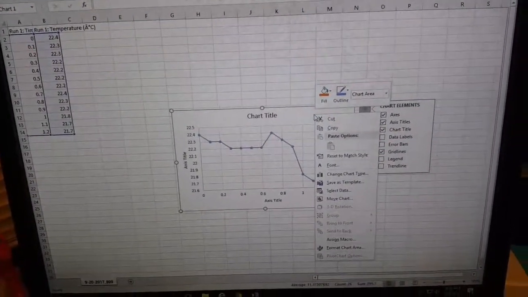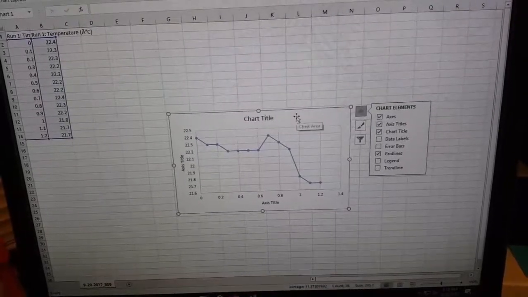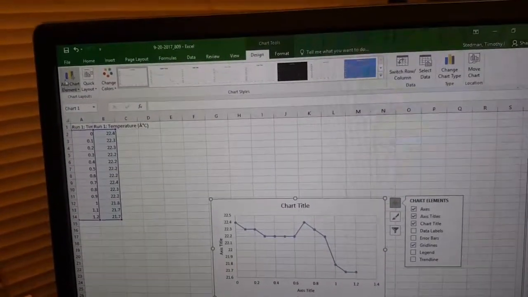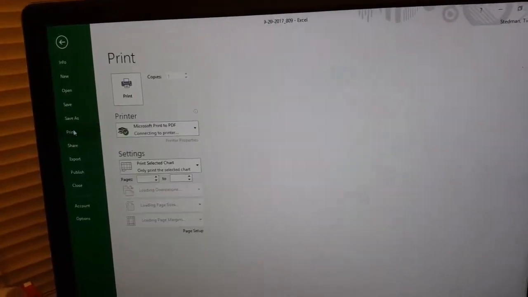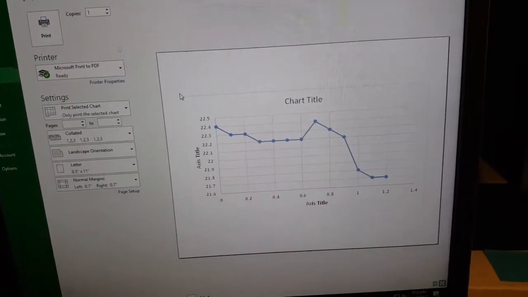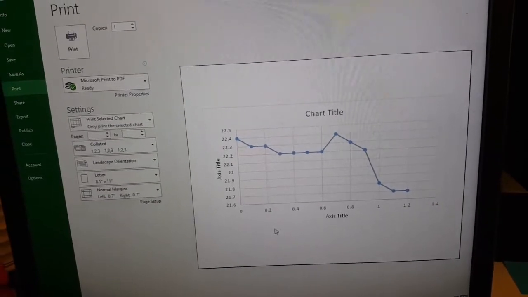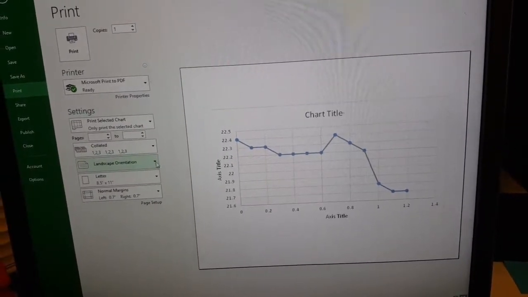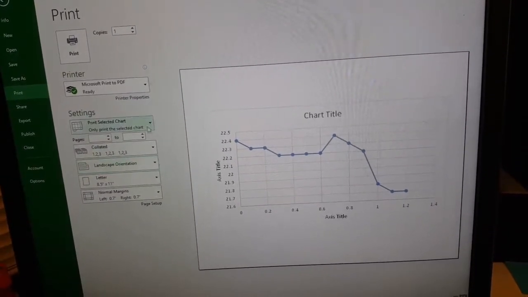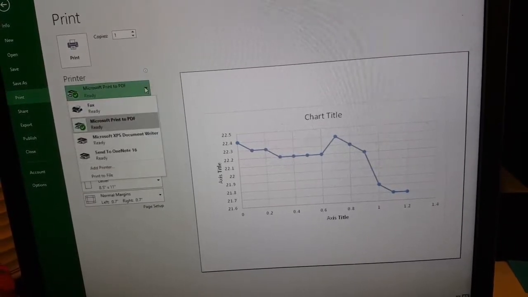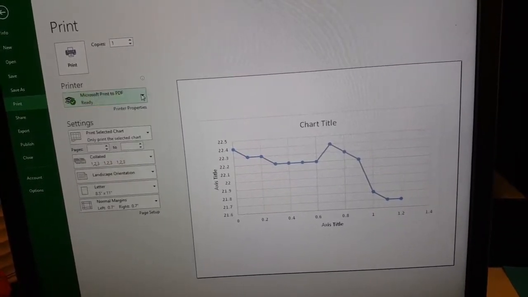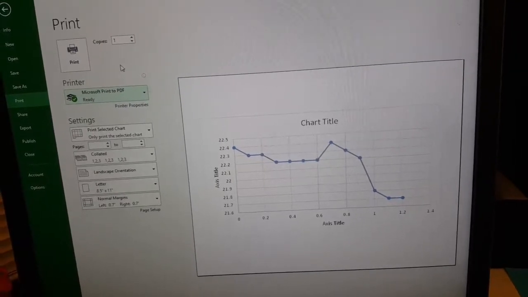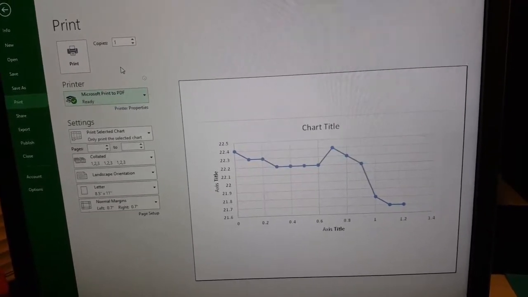If you go to file and print, while that graph is highlighted, it should print in landscape. If not, you can go over here and change it from portrait to landscape. And your printer should be connected. If not, your teacher will walk you through that or give you instructions in the lab today.